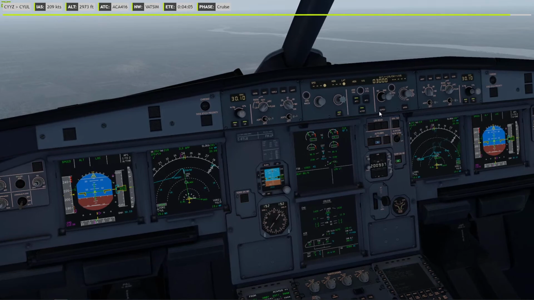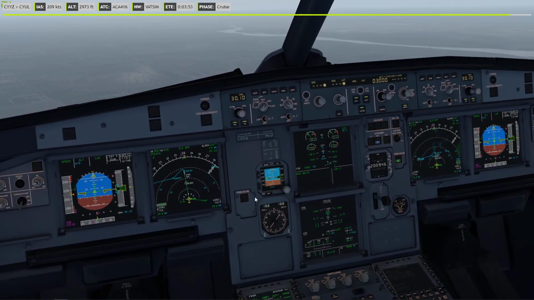Let's then arm the approach, and we'll engage autopilot 2. 416, call the tower now. Over to tower, Air Canada 416. Have a good one.